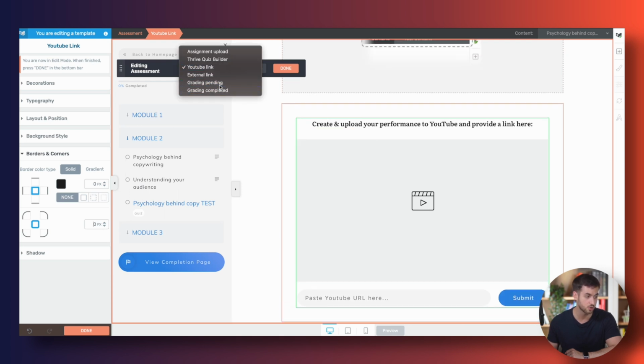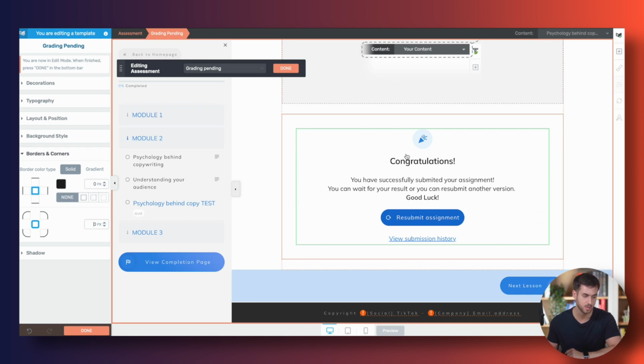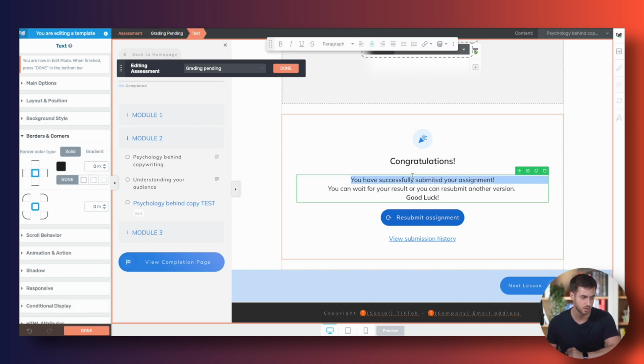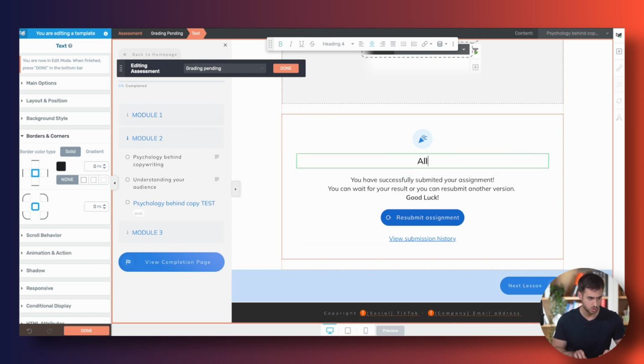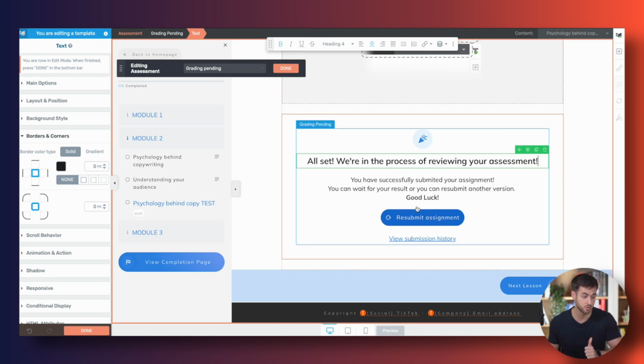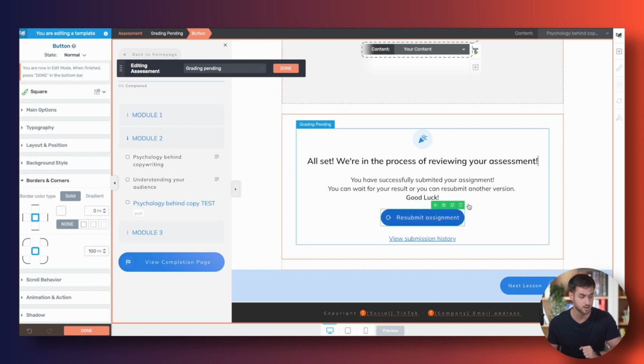We can do the grading pending one. For example, congratulations, you have successfully submitted your assignment. You can wait for your result or you can resubmit another version. Congratulations. Let's just do: all set. We're in the process of reviewing your assessment. Great. And people have the option of resubmitting the assignment if they so want to. You can also eliminate that option or even view the submission history.